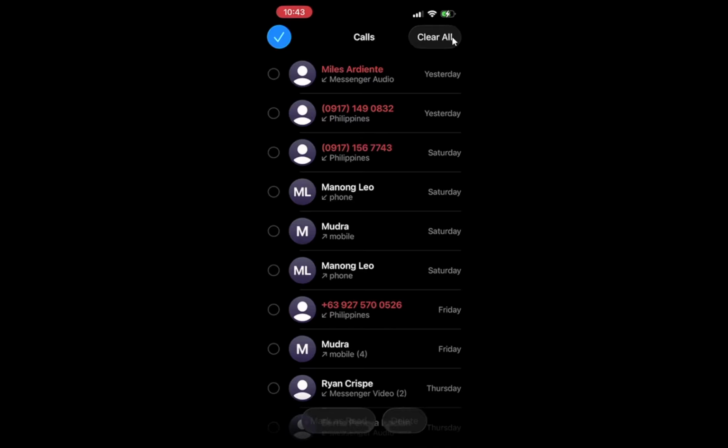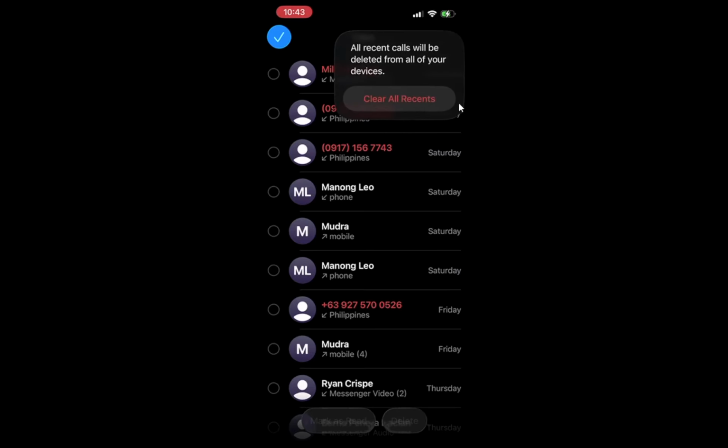Tap clear. A small menu slides up from the bottom of the screen with more than one option, so do not rush this next tap. Tap clear all recents to confirm. Every entry disappears at once and the recents list becomes empty, showing no recent calls at all.